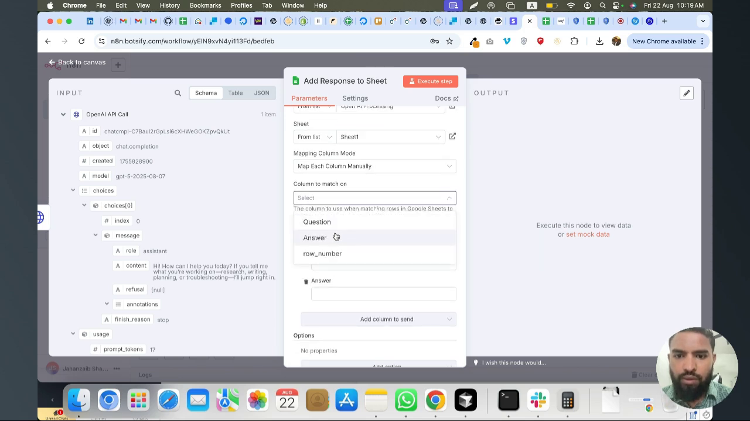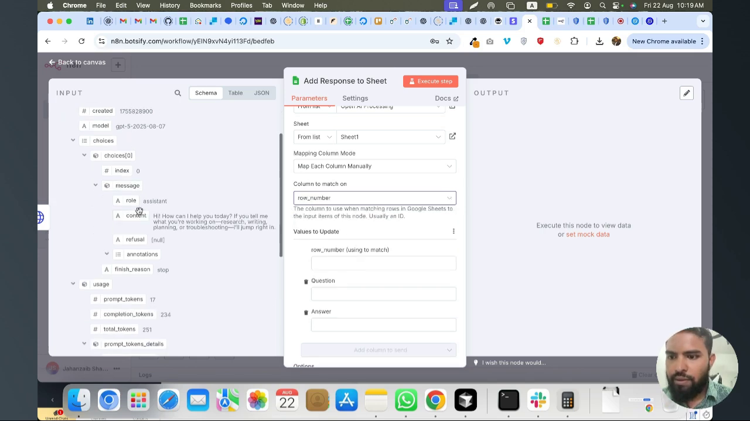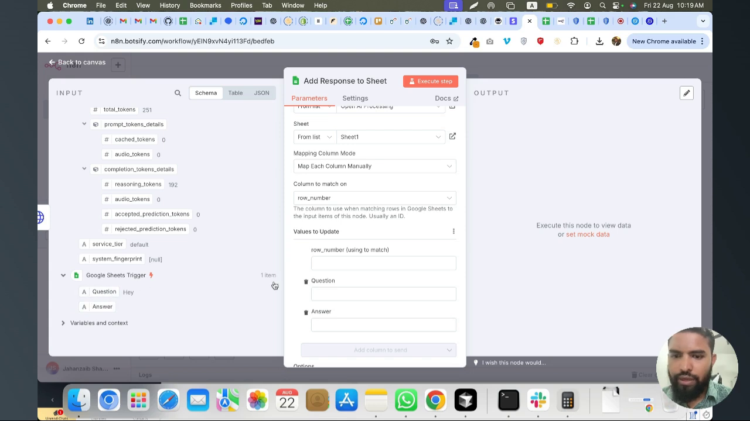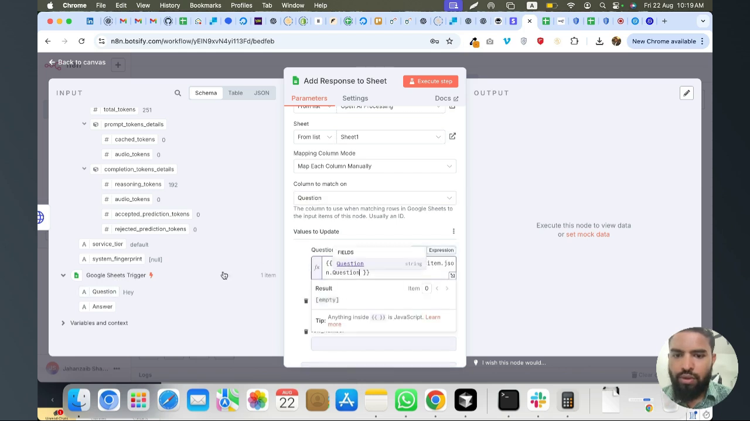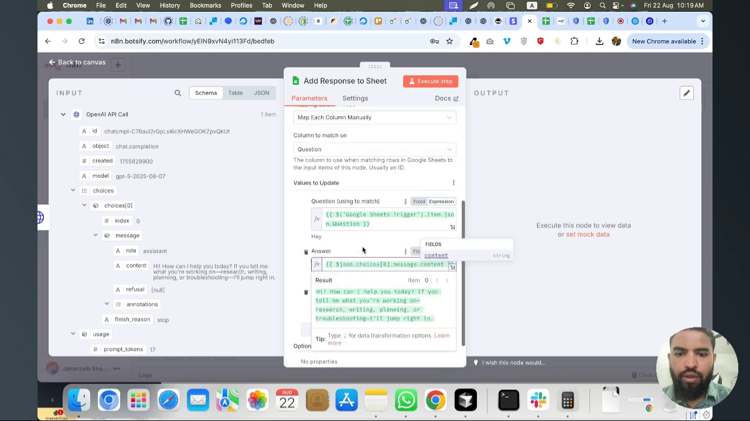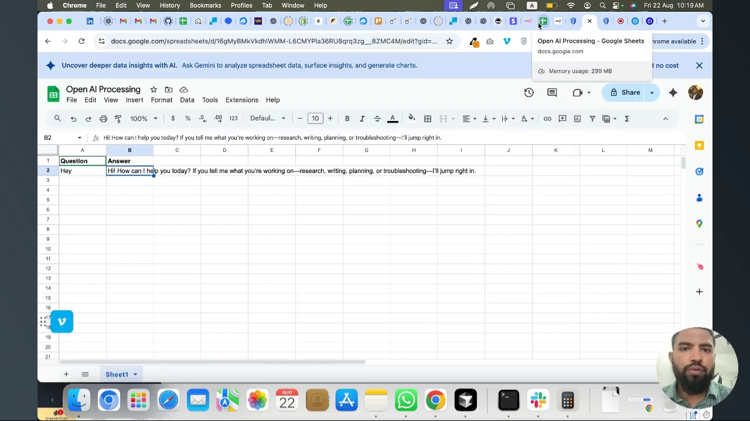Okay, row number. We're not getting any row number here, but let's do the question. And the answer is here. Okay, so this is, I think, connected, but let's execute this step, and it works. So let's see. Yes, we have the row in the spreadsheet.